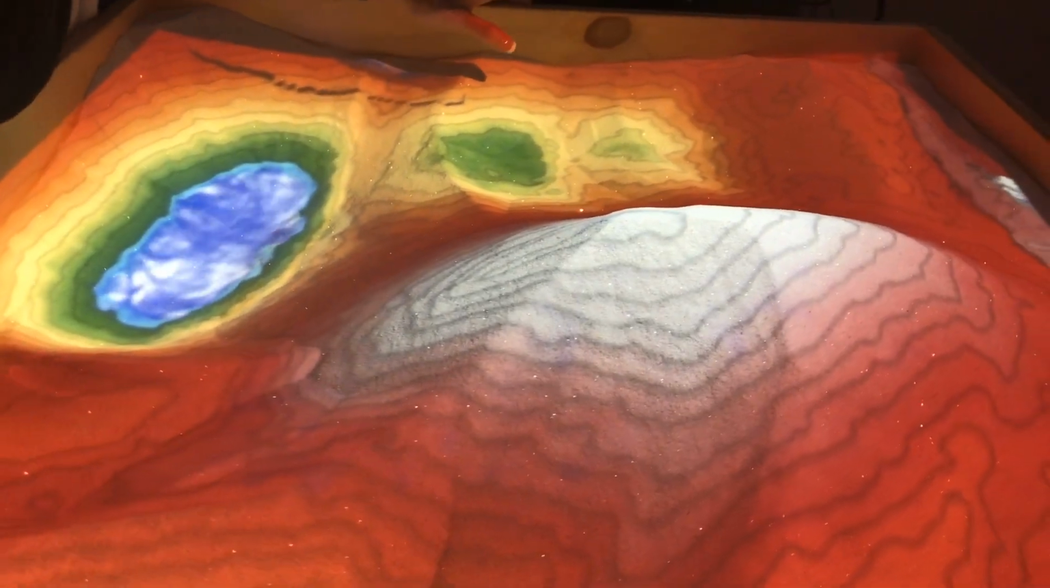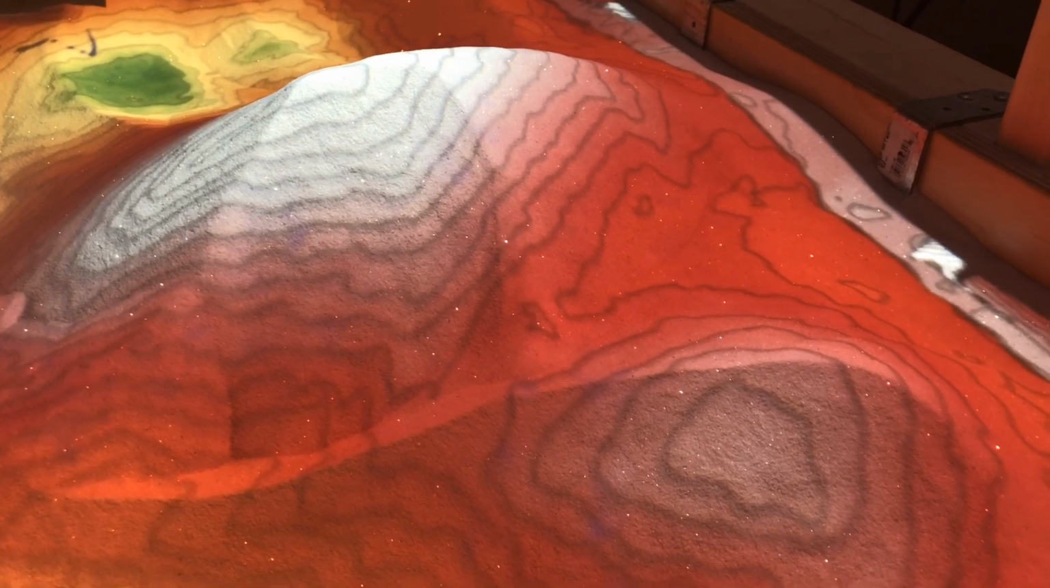So as you see here, we have moved the sand, and you can see we are all the way down at sea level. All these contour lines are showing you elevations all the way up to the snow-capped mountains.